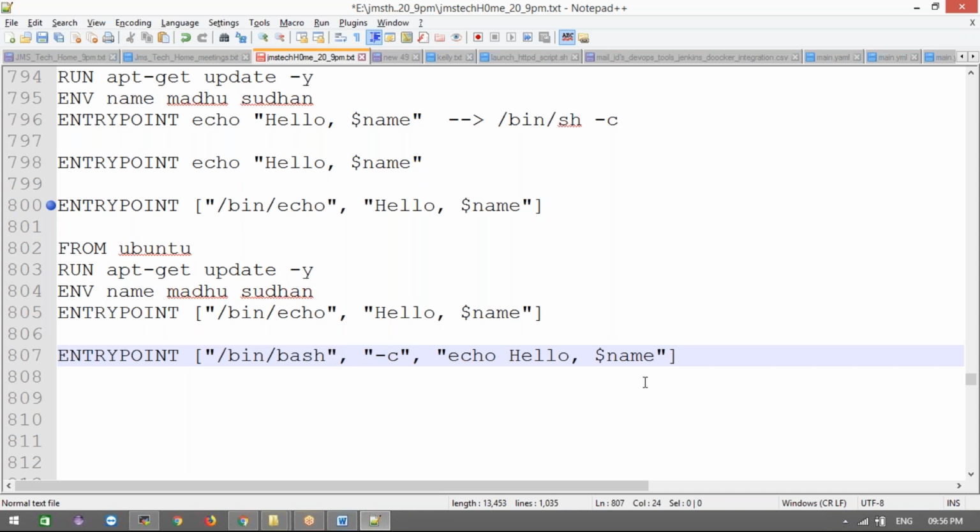Up to now we have discussed that the shell form uses this command by default, but the exe form is not using the /bin/bash -c command. This /bin/bash won't be executed. That's what we are explaining here.